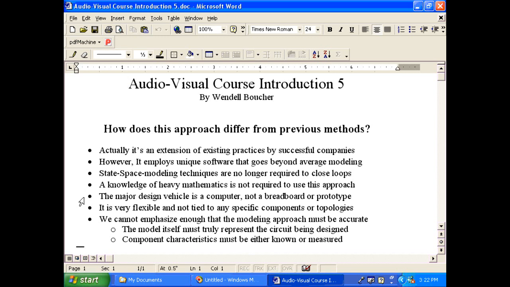Also very important, the major design vehicle is a computer, not a breadboard or prototype. It is very flexible and not tied to any specific components or topologies. This means it can be used way into the future, will not become obsolete. We cannot emphasize enough that the modeling approach must be accurate. The model itself must truly represent the circuit being designed. And because of that, component characteristics must be either known or measured.